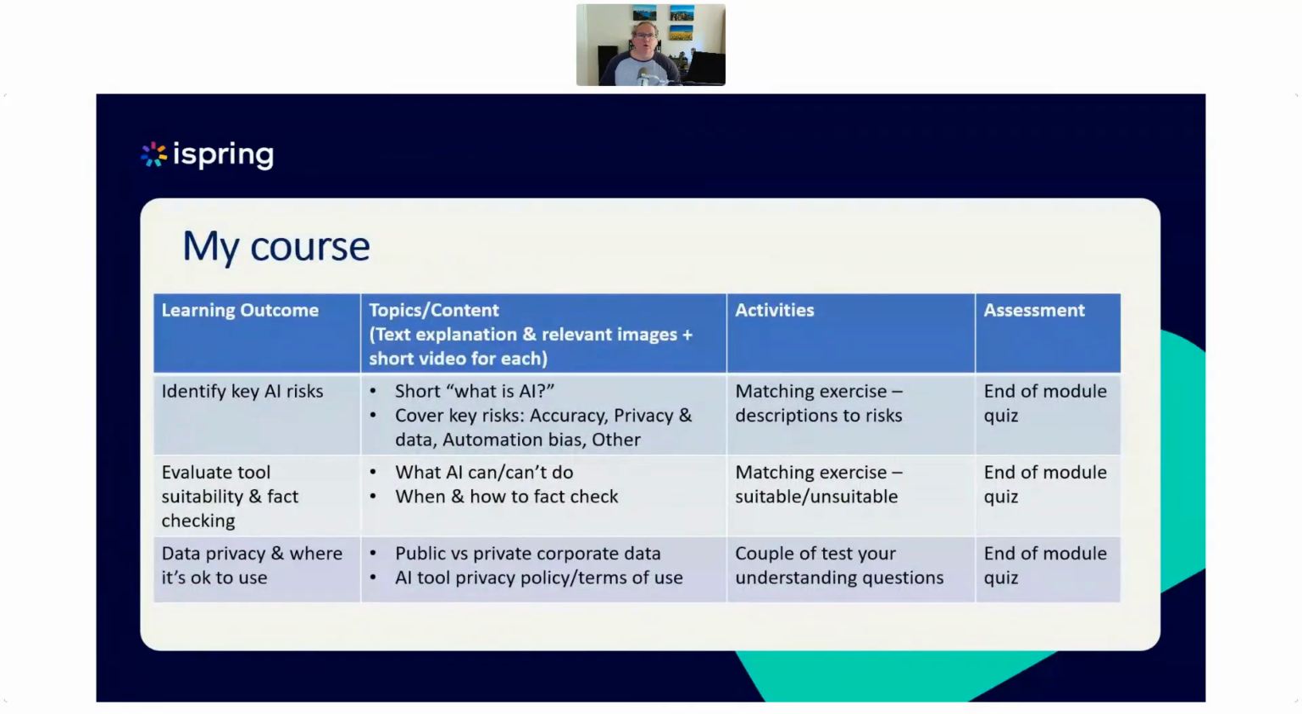Okay, so back to my course again, mapping out. First column, I've got my learning outcomes. I kind of abbreviated them to fit them on the slide. And then this is the real skeleton. I'm going to have a short "what is AI", then I'm going to get into covering the risks.